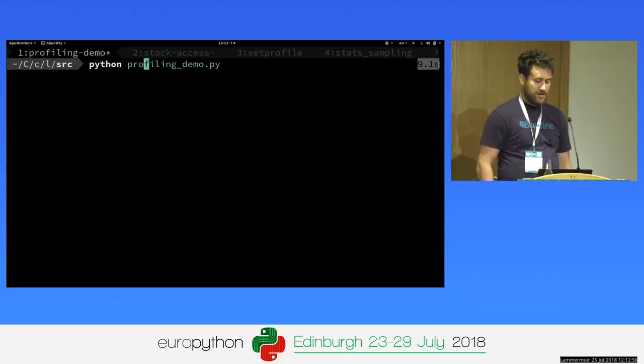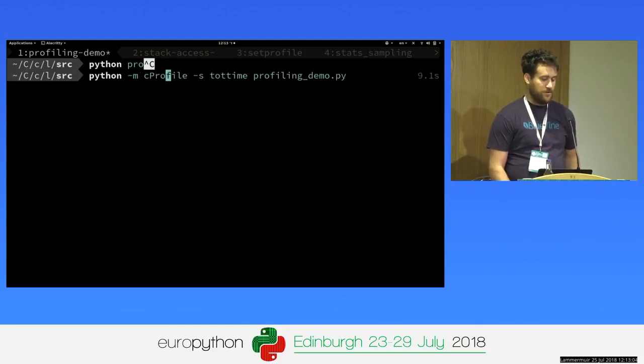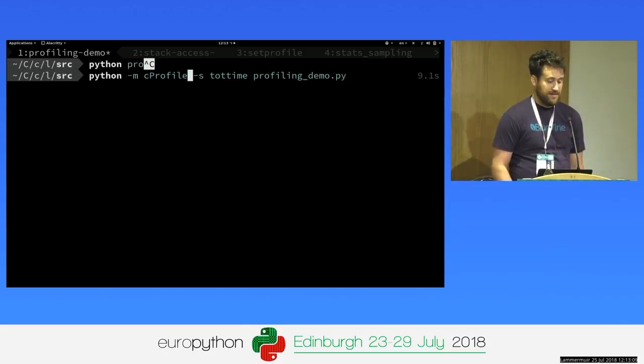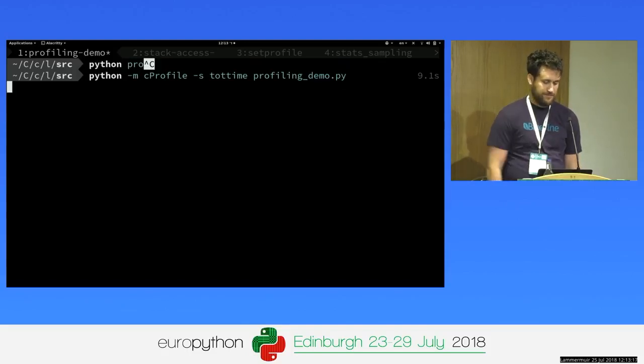So it took 9.1 seconds to run. What we're going to do is run it under the profiler. We're going to run Python, add -m to run the module cProfile, and then use -s to sort it by the total time each line of code took to run. So let's run the code again. It will take the same length, but we'll see the results.